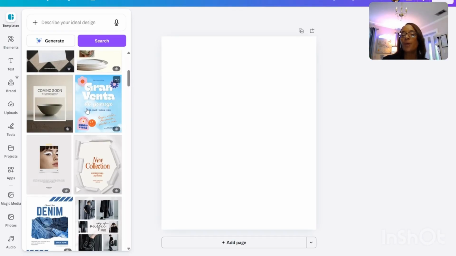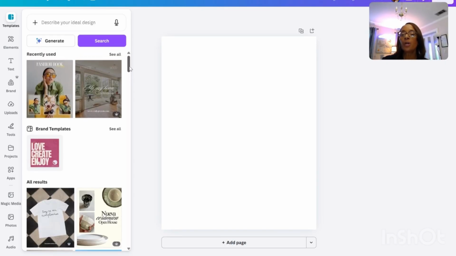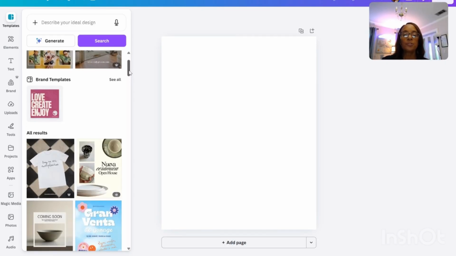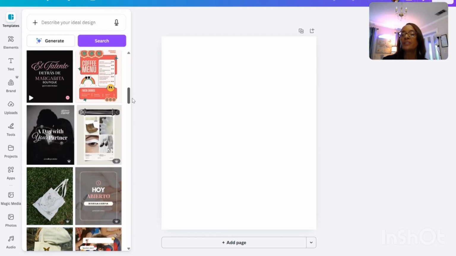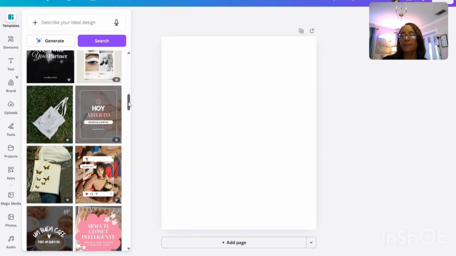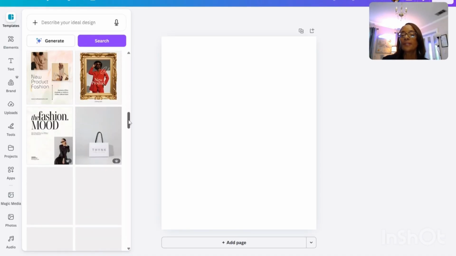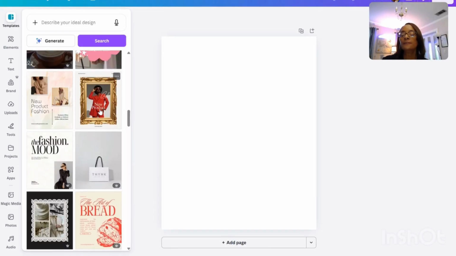possible Instagram posts that you want to create, if you'll notice the little crowns. Now, the little crowns are for the pro account. I have the pro account because I use Canva all the time. But if you don't have the pro account, you should be able to find something that's free that you can play around with today. Like this one right here, this coffee menu, that is free. And this one right here, new product, that one is free.